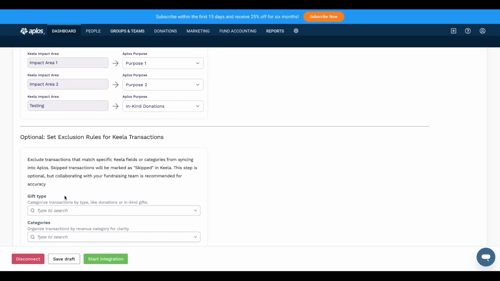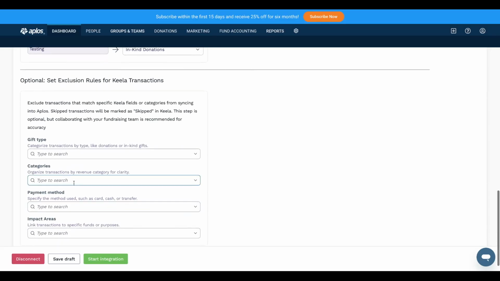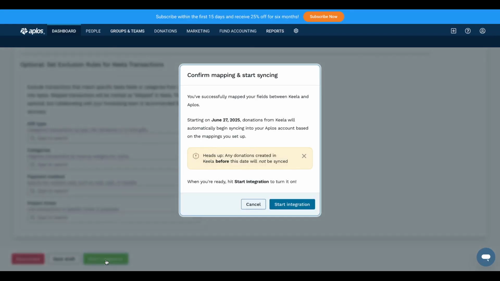And at the bottom, if you need to exclude certain transactions from syncing, you have the option to set exclusion rules. You can select Keela transactions of a specific gift type, category, payment method, or impact area to exclude them from the sync. Please note that in-kind donations are currently excluded from syncing to Aplos. Once your settings are configured, you have two options. You can either save draft or you can click Start Integration to begin the sync on the date that you've selected.